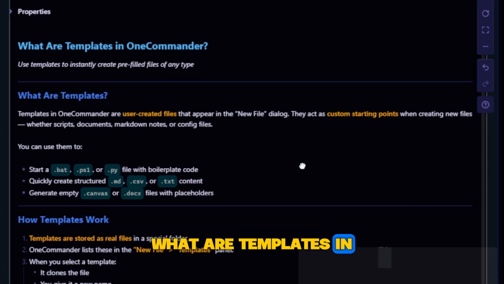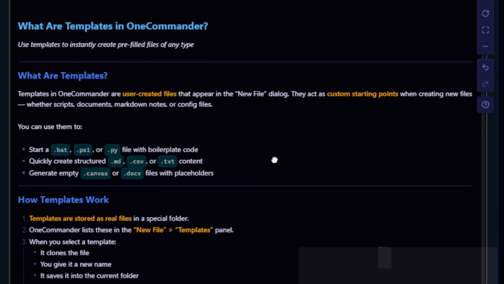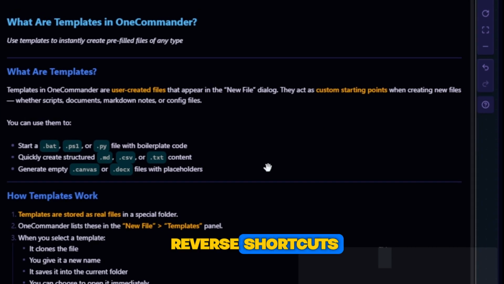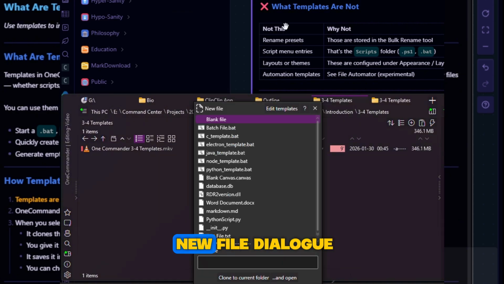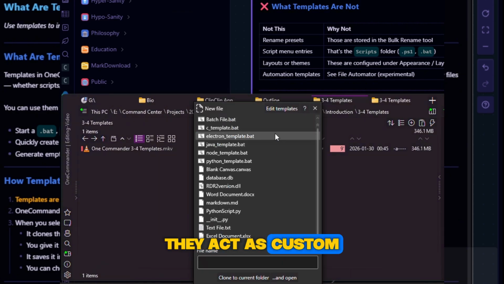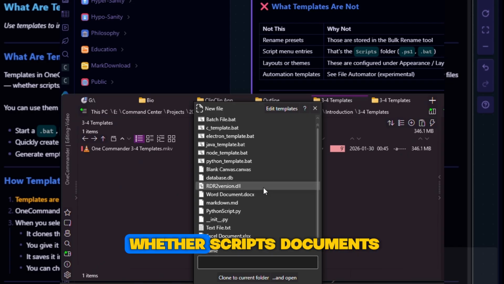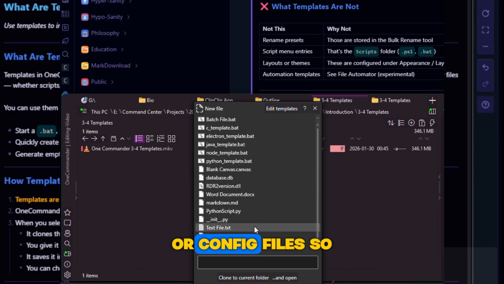What are templates in OneCommander? You can use templates to instantly create pre-filled files of any type. Think about it like reverse shortcuts. Templates in OneCommander are user-created files that appear in the new file dialog. They act as custom starting points when creating new files, whether scripts, documents, markdown notes, or config files.